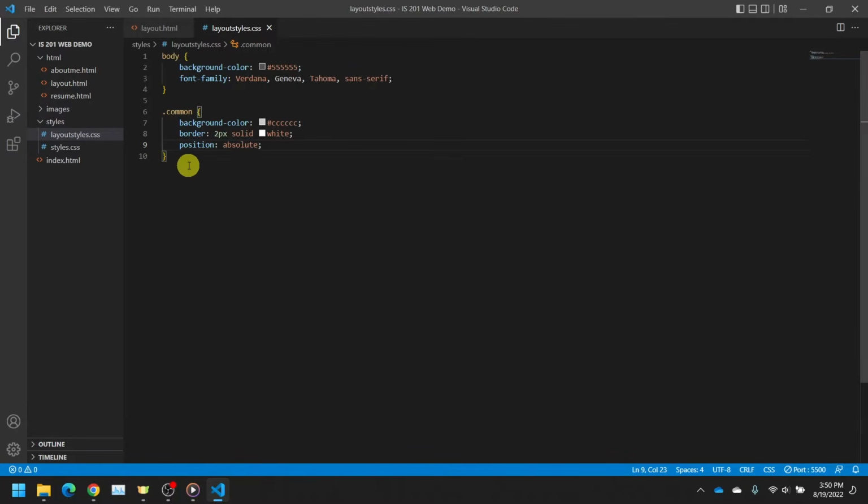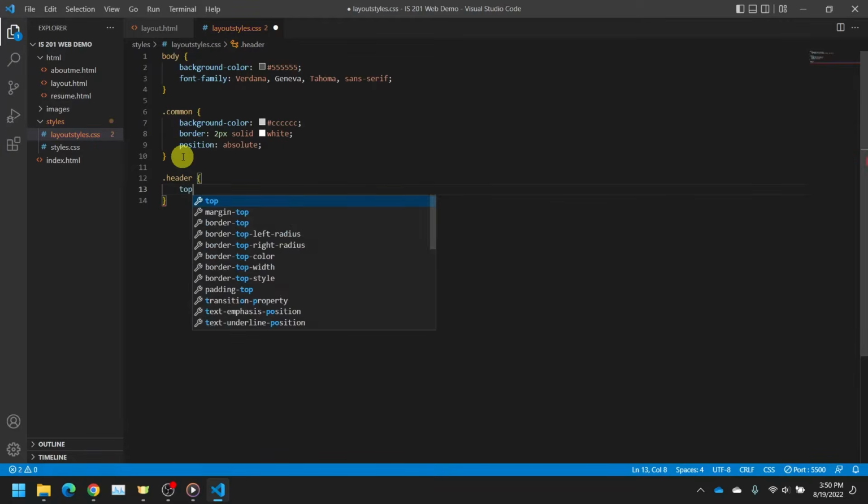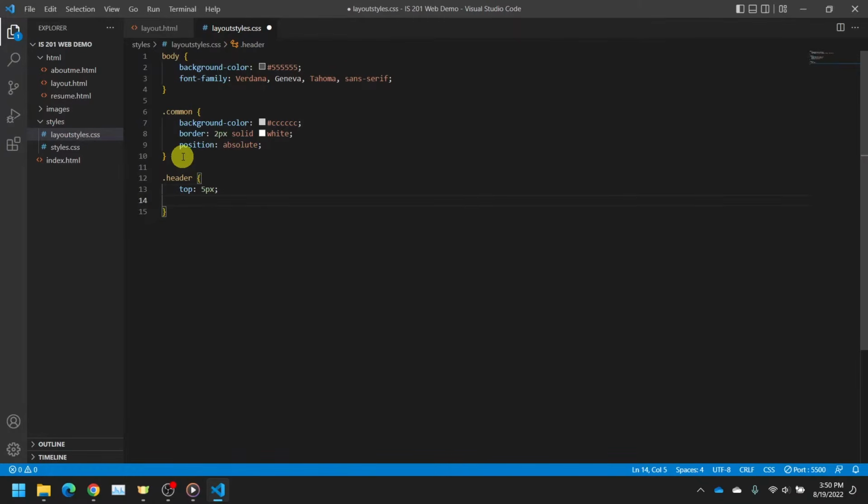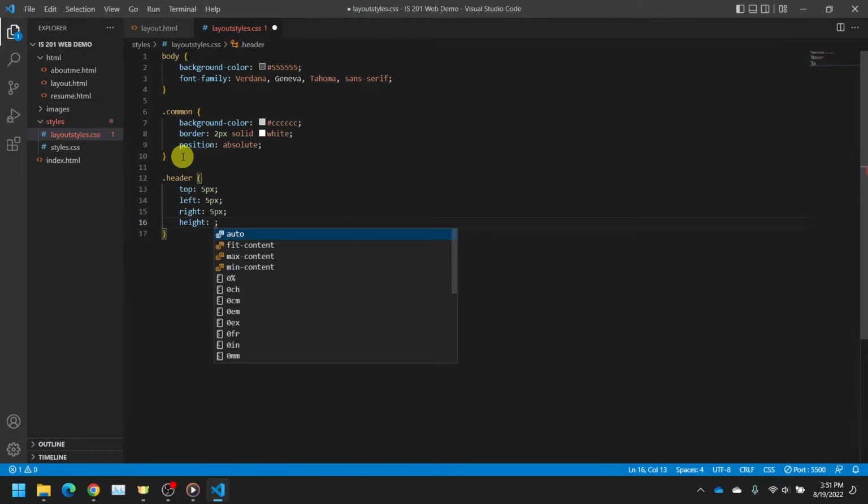Come back to our code and let's create a unique style for each of our divs. First, create .header. We are going to learn 4 new attributes here: top, left, right, and height. Top. We are going to tell our browser that we want our elements to start down 5 pixels from the top. Left. We are going to tell it to start 5 pixels in from the left. Right. We are going to tell it to start 5 pixels in from the right. Height. We are going to tell it to be 100 pixels from top to bottom.